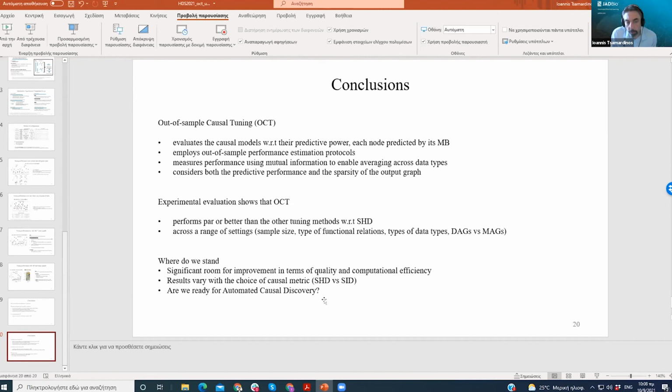Are we ready for automated causal discovery? So that you just enter your data, click, and the system tries dozens of algorithms with hyperparameters and configurations to give you the best. I think this is a good first step, and we'll try to automate it as much as possible. So thank you very much.